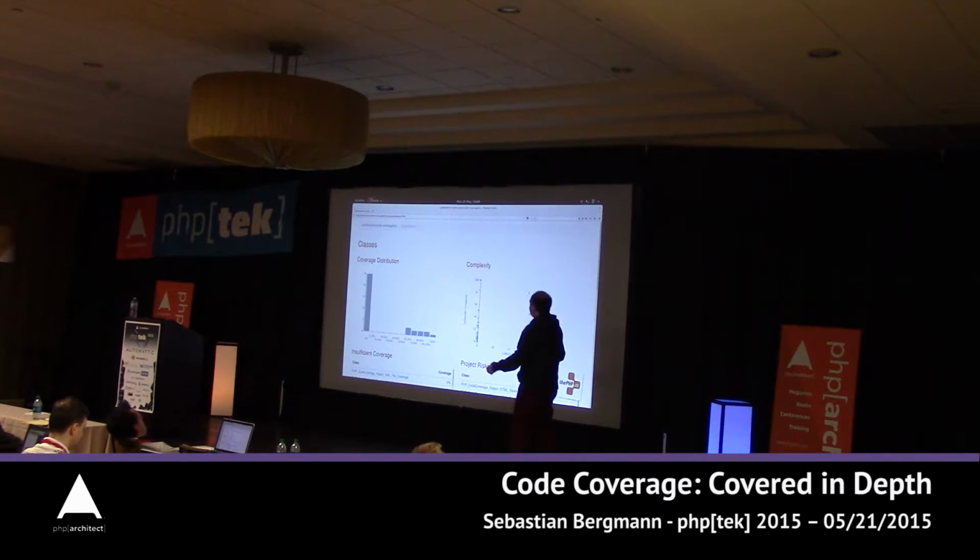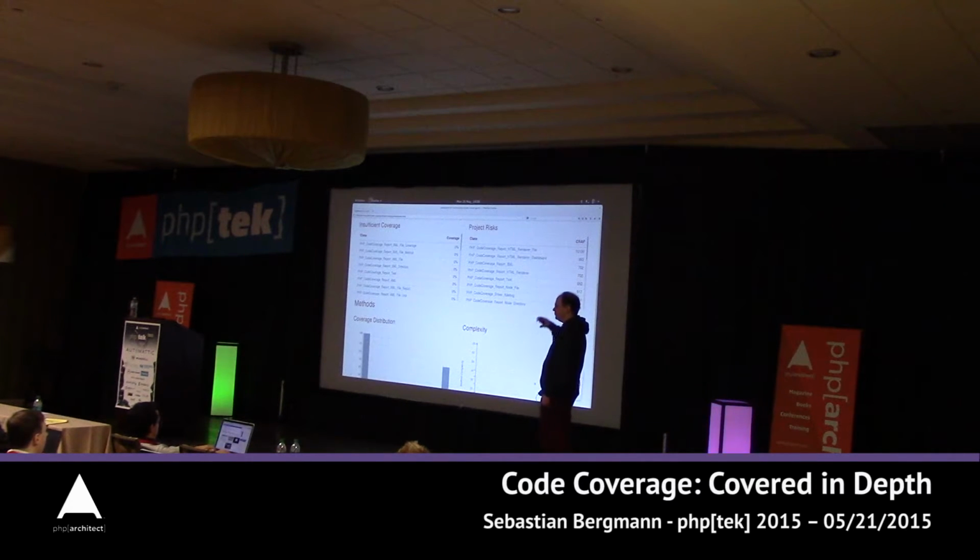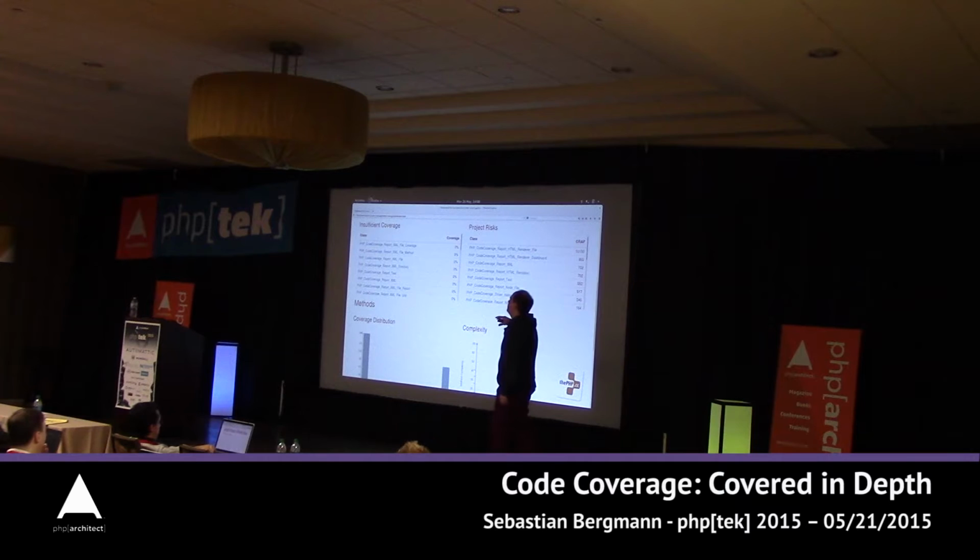For instance, an overview of how complex your classes are and what kind of code coverage distribution you have. So for instance, in this project, there are 25 classes that have 0% code coverage, and a couple of classes that have 100%, and then a mix between there. There's a tabular view with project risks or a list of classes that have insufficient coverage.